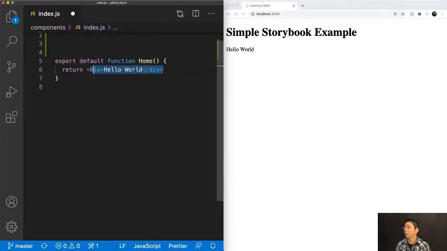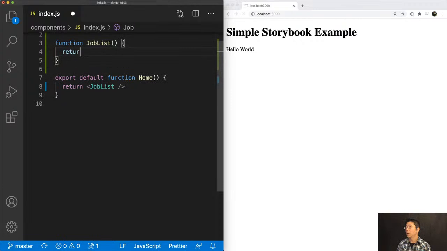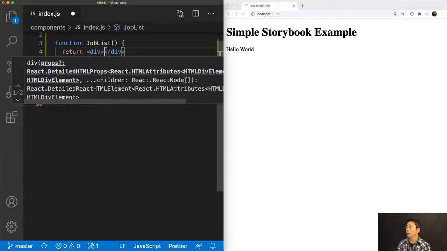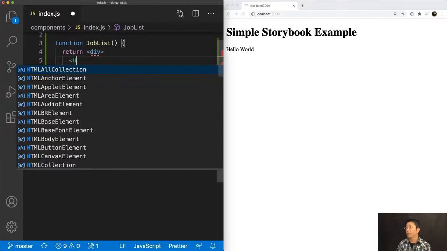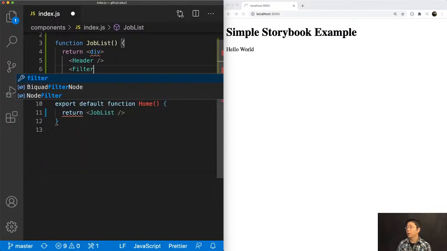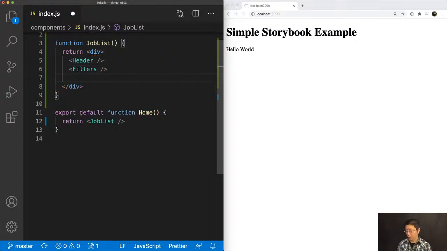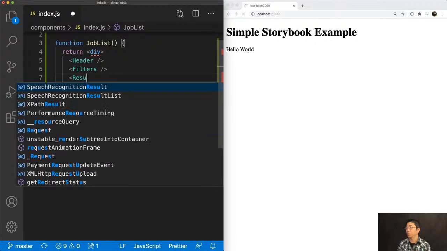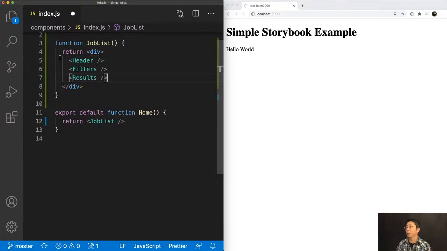Let's say the whole thing, we're going to call it JobList. It's going to be function JobList, and it's going to have a div that includes a header, filters, and results, right? Those three components.